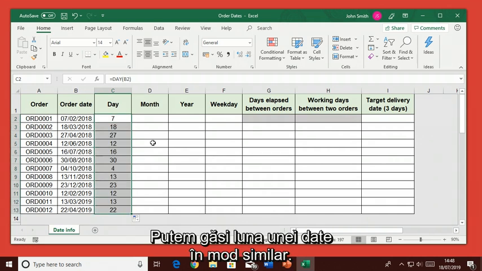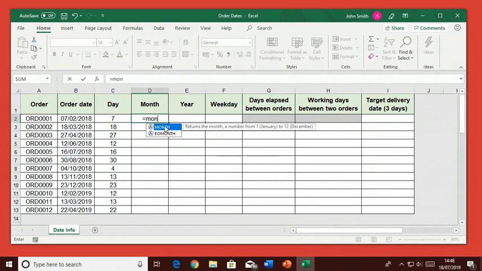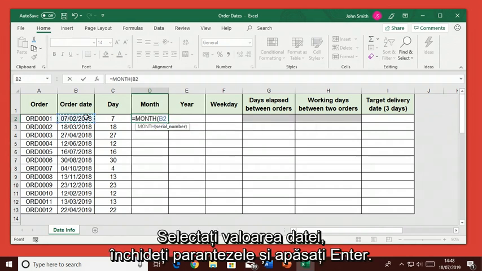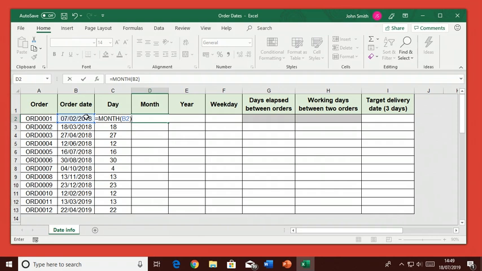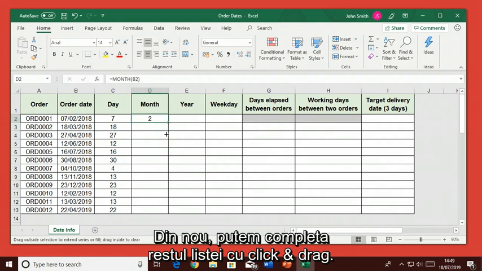We can find the month of a date in a similar fashion. Select the cell and enter an equal sign followed by the month formula. Select the date value, close your parentheses, and hit enter. Our month value corresponds to the date in our list, February. And again, we can fill out the rest of the list by clicking and dragging.